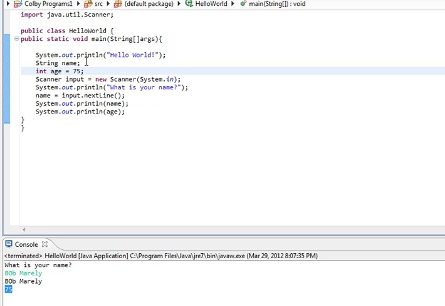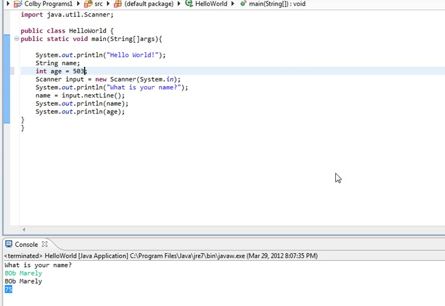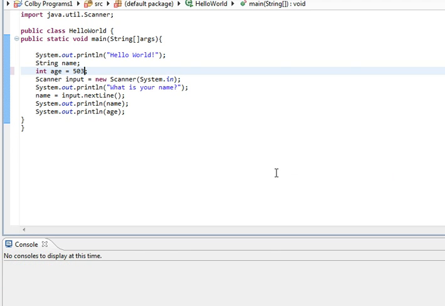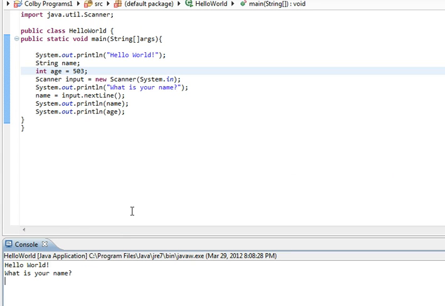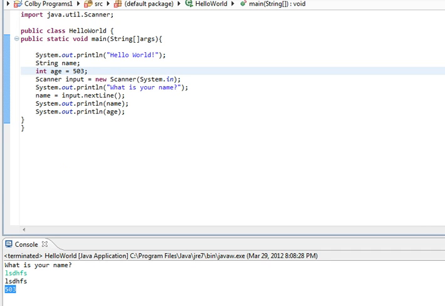So now I can change the age to like 503 or something. And then just rerun the program. Click OK. Proceed. That's something you guys won't probably have to worry about. Okay, hello world, what is your name? So let's just type in random keys. Okay, it typed in the exact same thing as I typed in. And then, of course, since I put in 503, it typed in 503.